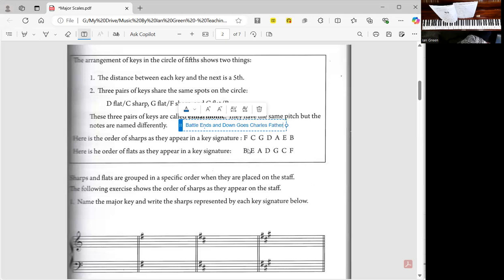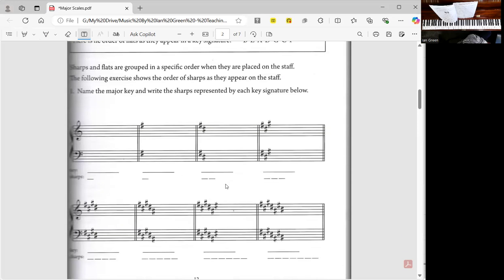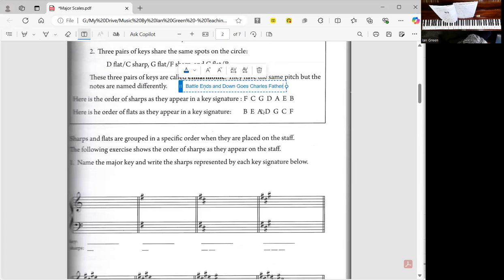So when working on memorizing how the sharp key signatures work, Father Charles Goes Down And Ends Battle works for the sharp order, and Battle Ends And Down Goes Charles' Father for the flat order.